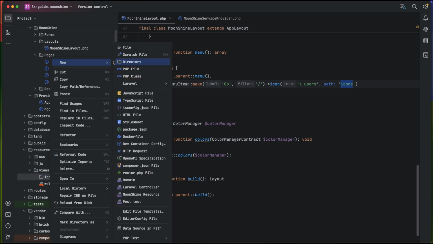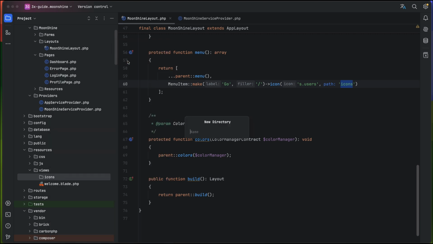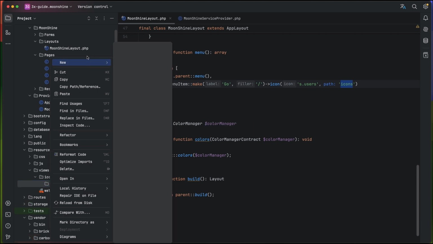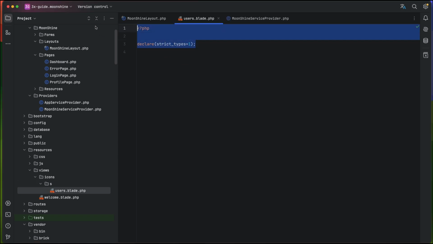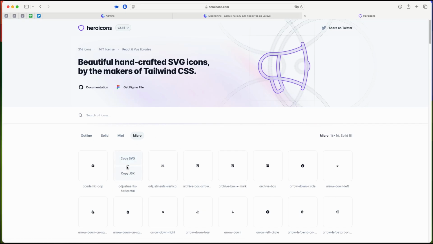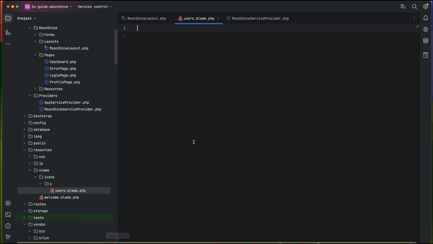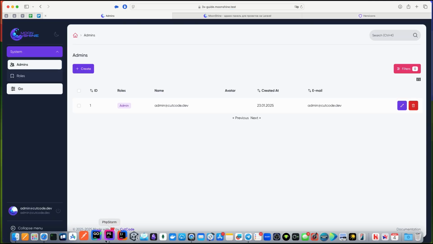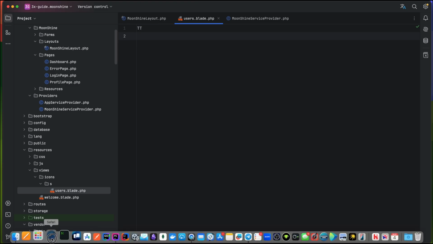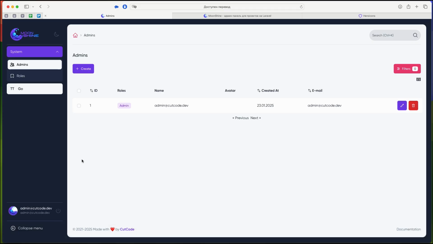Icons. We've also specified through the dot that this directory means S, and inside, a PHP file user's blade. Yes, this is still a blade file, and inside, there should be an SVG icon, or any content. If you move an icon here, let's take something from hero icons, let's say like this. Let's go back to admins, refresh the page, and we'll see that our icon has changed. So, here, any content will be rendered, and we see TT. If you want to add an image, that will also work.